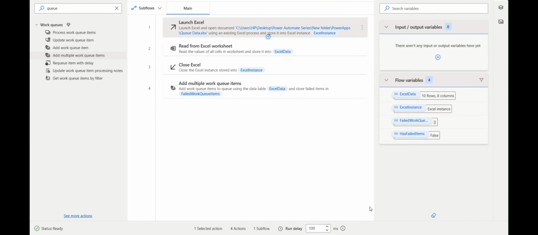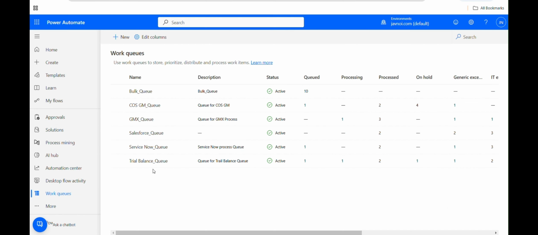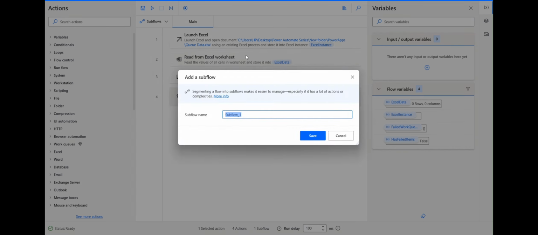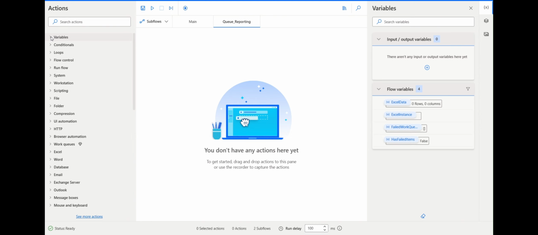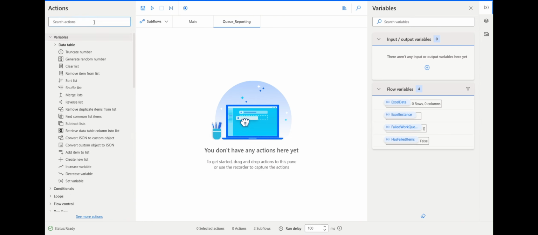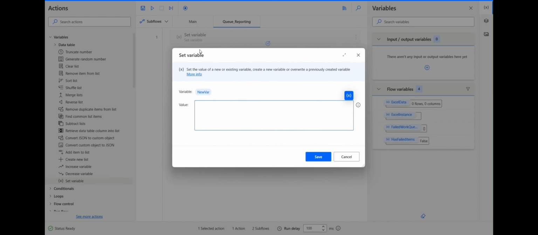So what I'll be doing now is I will be reading all this data in the work queue and getting all that data into an Excel, right? I'll create a new flow which will be called reporting, or I'll name it as queue reporting, right? Okay, so first of all I will set some variables, right? So set variable, I will have the queue name in these variables. I'll be keeping all the things as dynamic, right?